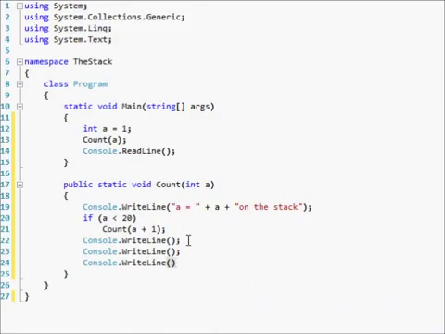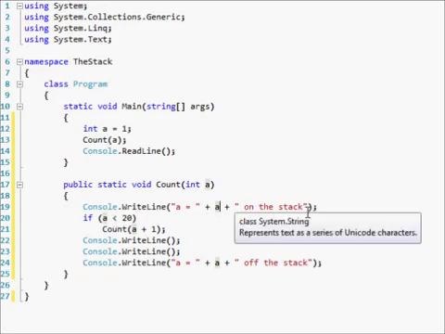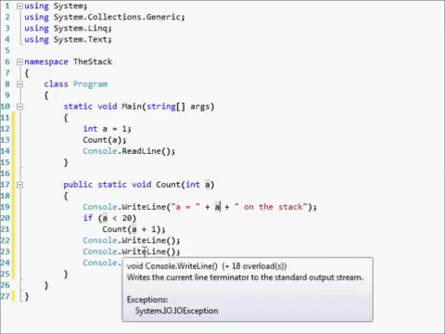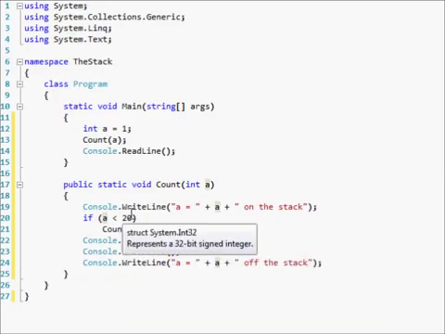console.writeline. And we're basically going to do the same thing, except we're going to say A equals plus A off the stack. Let me put a little space here, too. Okay. So basically what is going to happen is it's going to print out A equals 1 on the stack, then it's going to go through and make it A equals 2 on the stack, A equals 3 on the stack, etc. And then we're going to skip two lines after A equals 20.